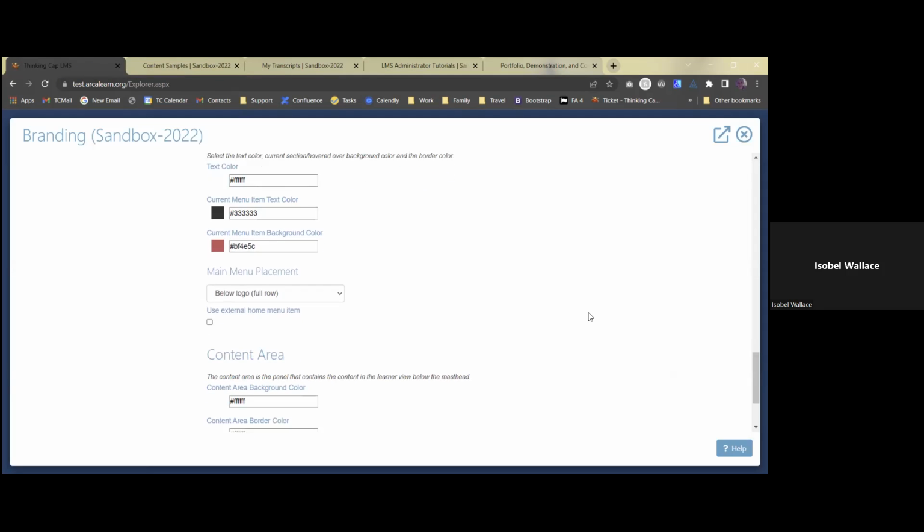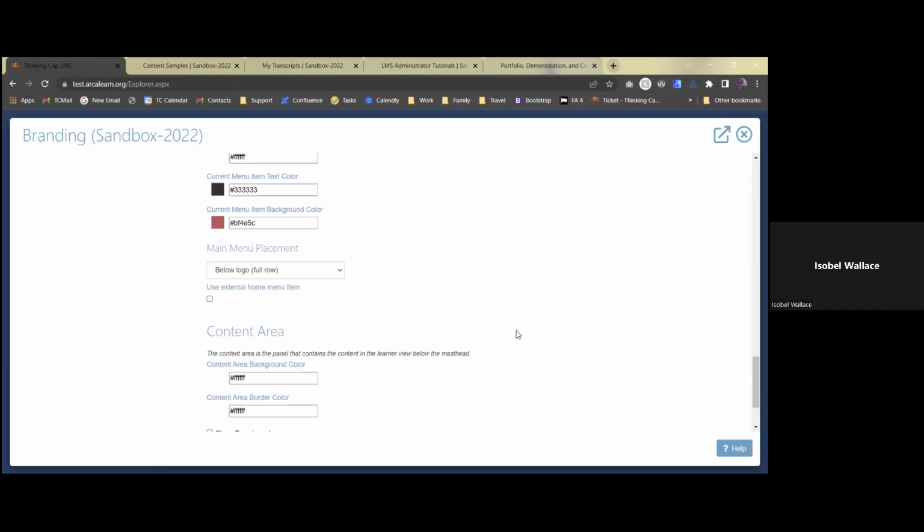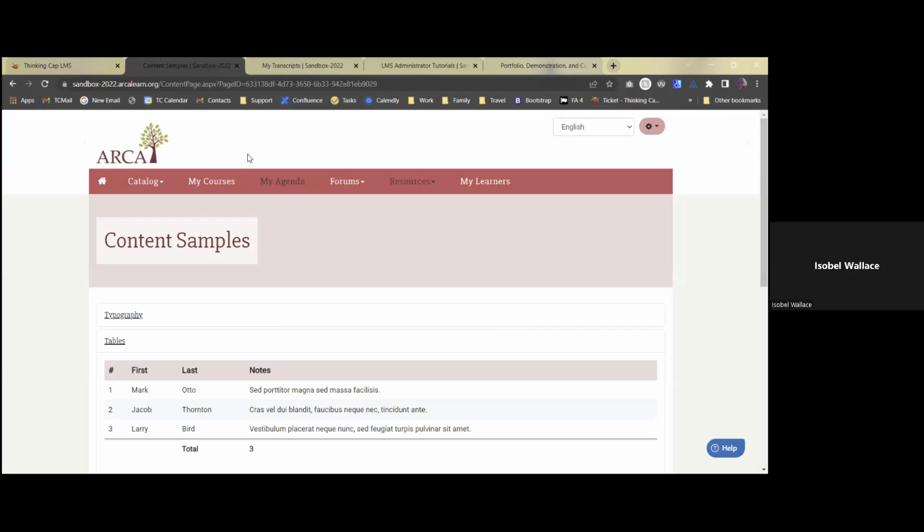Menu placement. You have a couple options now for menu placements. If you're trying to go with a very compressed masthead area, you can in fact put the, right now it's below, but you can now put it next to the logo. So it would appear right below that tabbed content for the language. Okay.